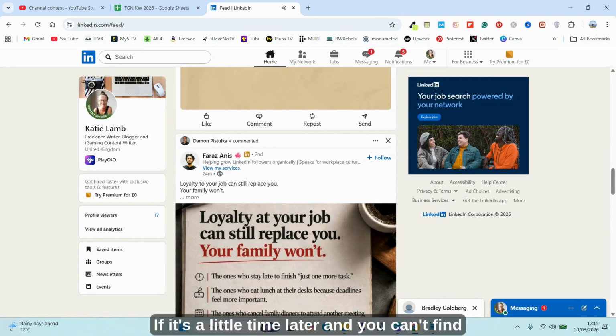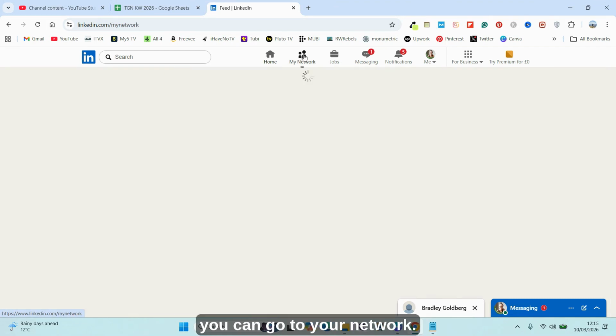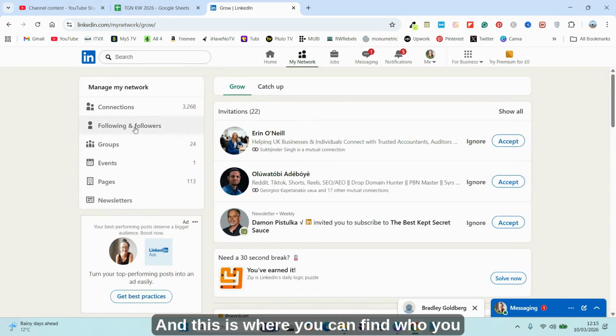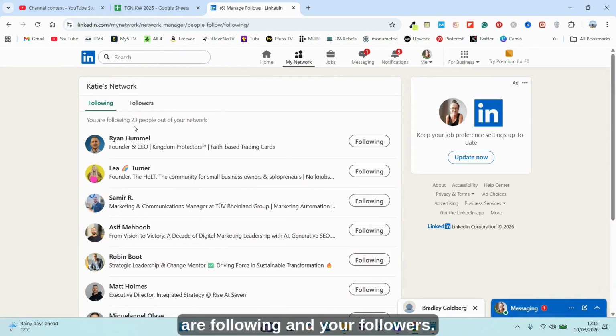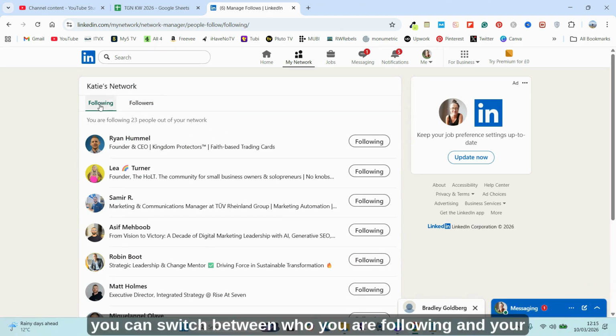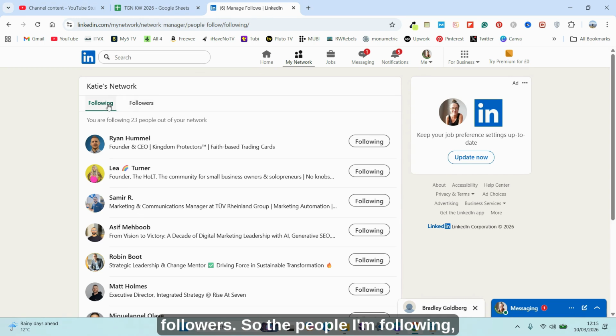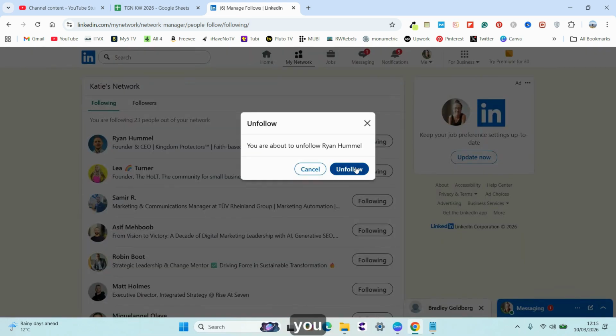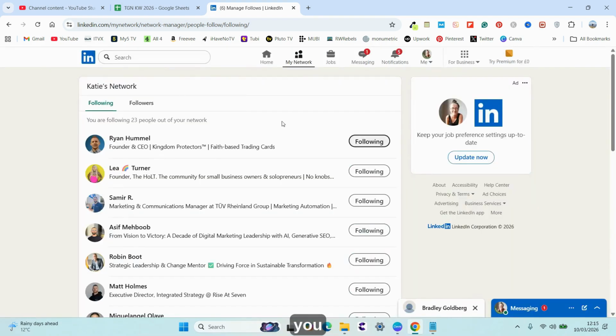If it's a little time later and you can't find him and you decide you want to unfollow, you can go to your network, and this is where you can find who you're following and your followers. So at the top here, you can switch between who you are following and your followers. So the people I'm following, I can scroll down, and if I don't want to follow them anymore, I just click on following and click on unfollow.